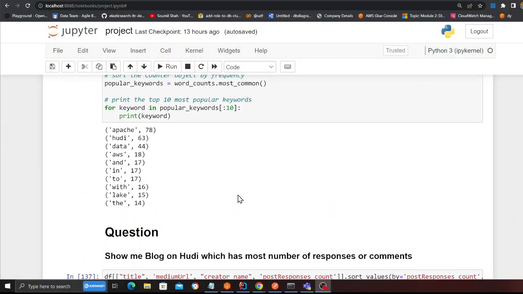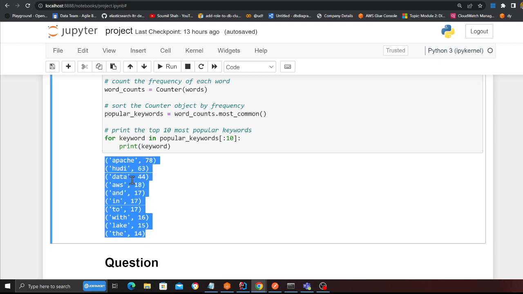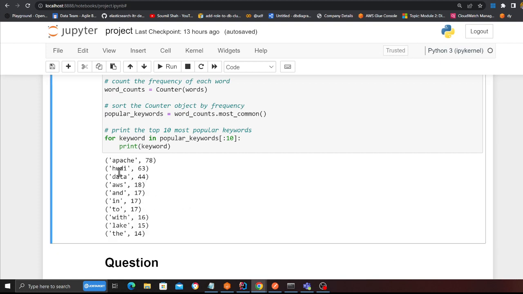Then I was like, okay, let me see the word frequency, right? So basically I made a word frequency and I see which word is appearing the most. Apache, Hudi, Data, AWS. These are some of the words that appeared the most number of times in the titles. So again, pretty nice, right?